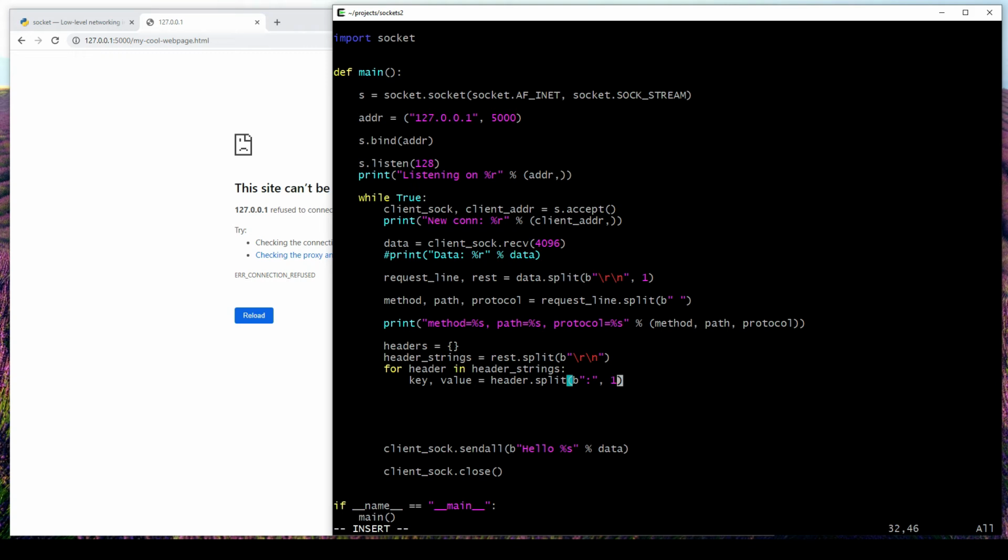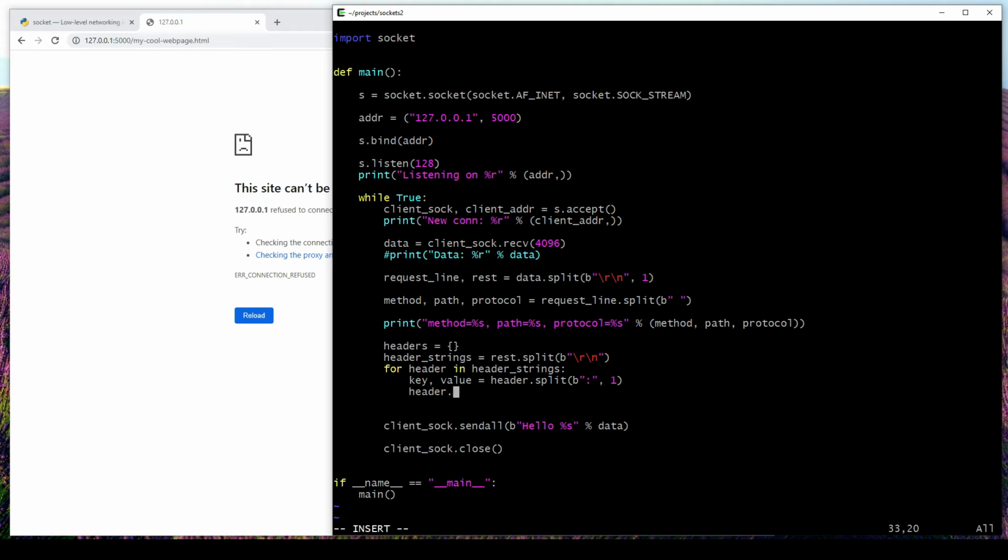Actually, you know what I'm going to do? I'm going to make sure that we limit it to 1. I don't believe it's valid to have a colon in the actual value of the headers, but you never know. You've got to validate your inputs and code defensively. And then we're going to add that to the headers as key equals value. I should probably turn this into a string. That means nothing to you, but it does to me.